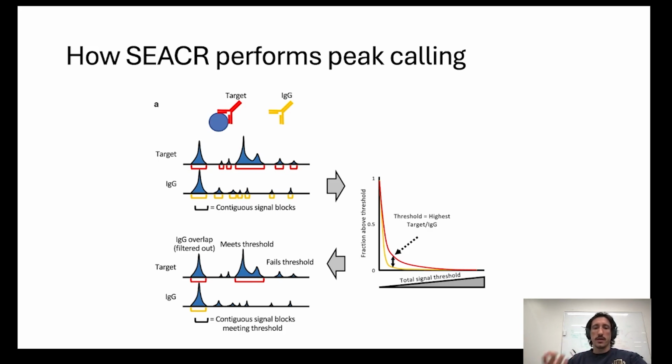And so SEACR finds the point where the ratio between these curves is maximized. As you can see in this arrow, this is the part where the distance between these two lines is greatest. And this is where you're keeping most of the target signal, but you're also excluding most of the IgG signal.